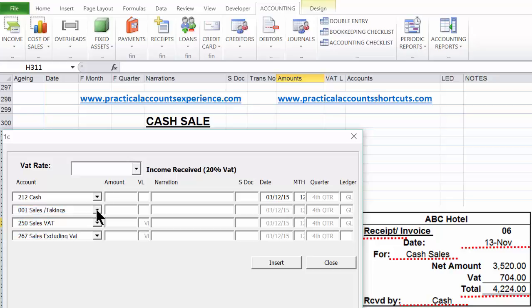We click tab to get into the amounts box. Now in here, we record the gross amount, which is actually debited to the cash account. So by looking at the form, the gross amount is 4,224. Type in 4224. As that amount is typed in, the net amount is immediately generated below. The VAT amount on the transaction is generated below. And if you compare with the source document, they do tally.